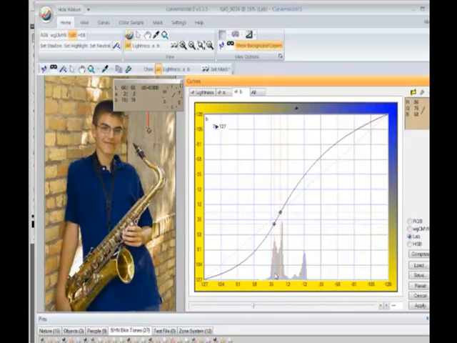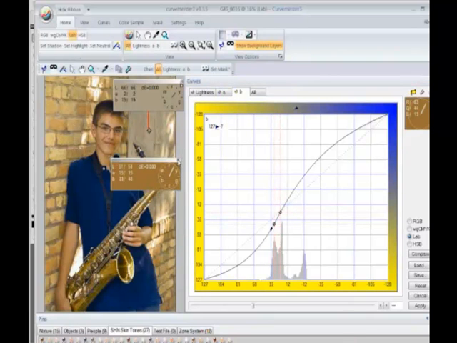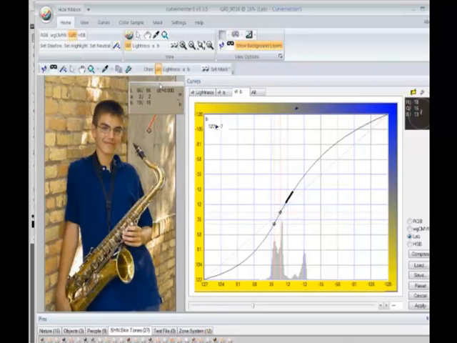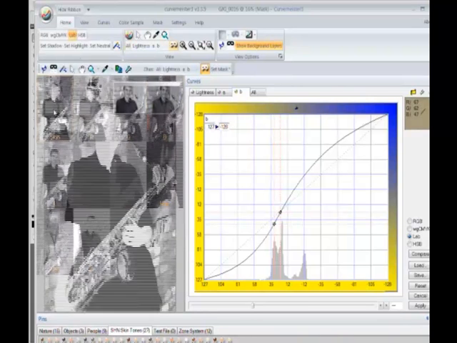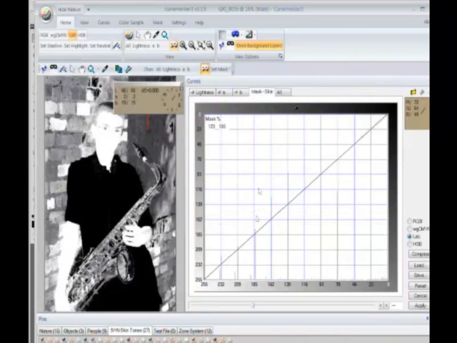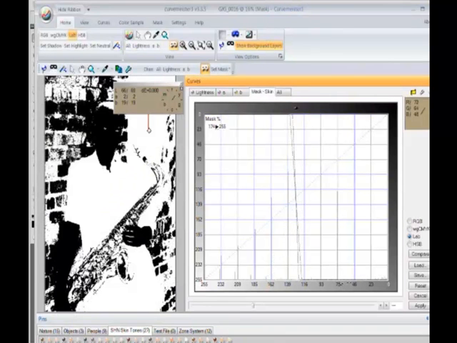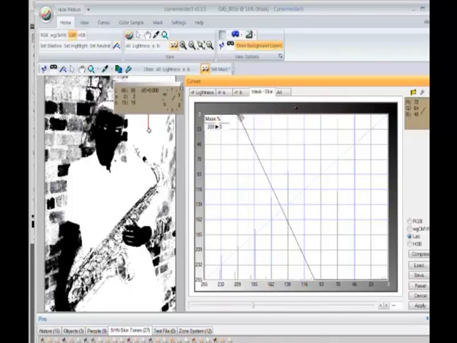Saxophone looking good. Yep. Now what's going on with his skin tones though? Ew, that's pretty yellow. Yeah. So we're going to have to figure out a way to protect him from that adjustment. Well, luckily, we have a skin tone mask. And I can protect his skin.